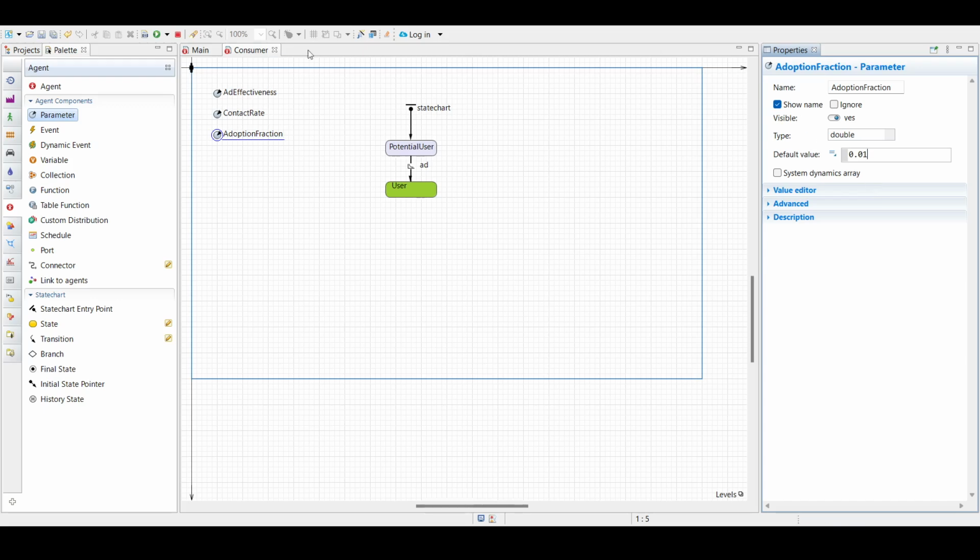So this is what your graphical editor will look like after defining all the parameters. Now we will allow our agents to interact. This represents the word of mouth discussions that will convince a percentage of consumers to buy the product. Okay, so let's work on the agent interaction.